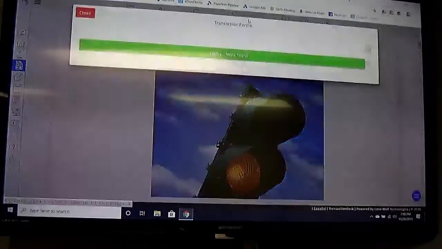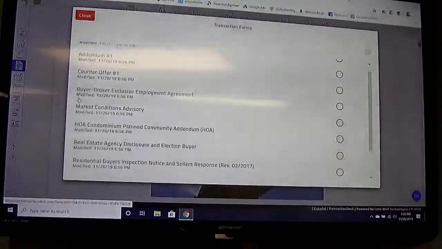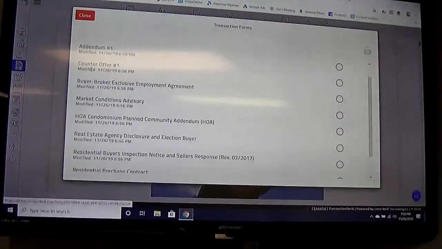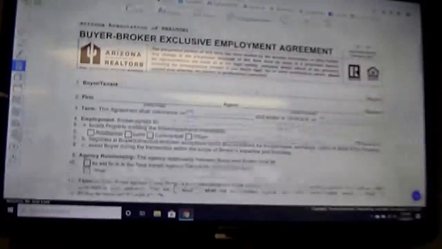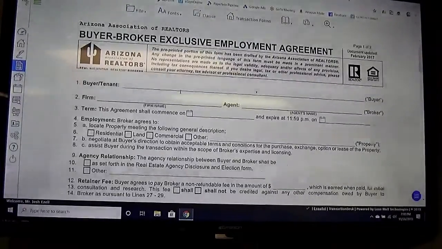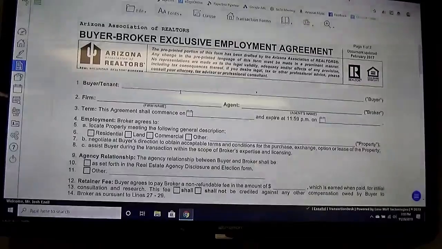So, okay, the buyer's advisory, we really don't do anything with. I think the big thing, if you have yours in the same order, would be the buyer broker. So come back up to the addendum then on that point. Buyer broker, okay.